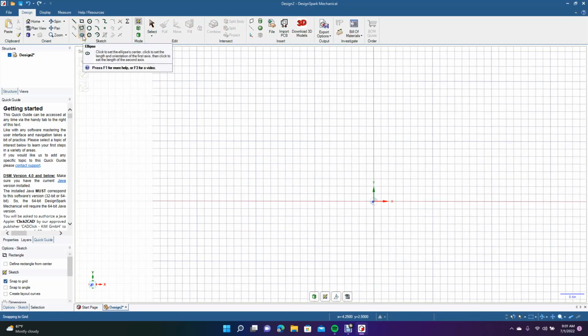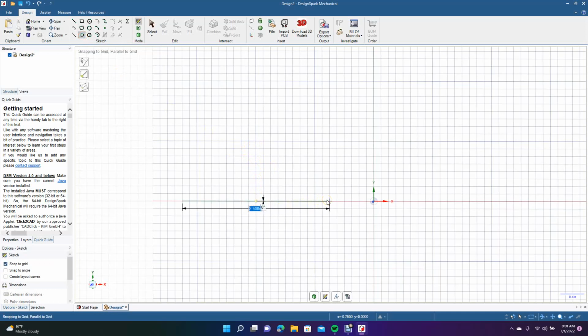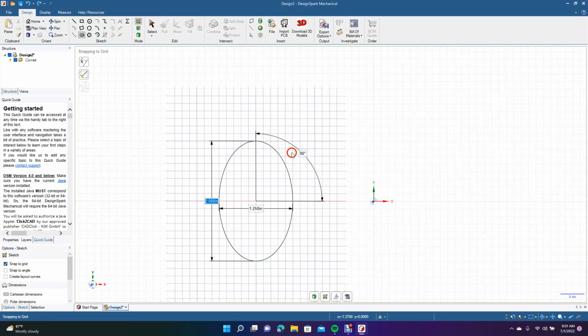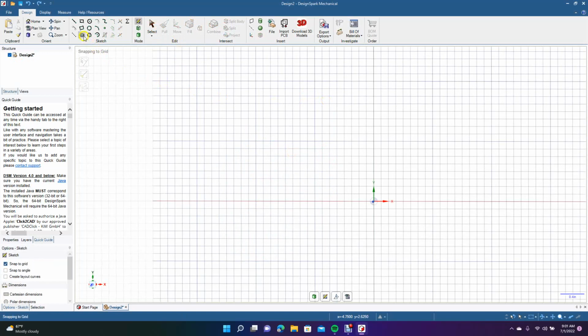The next tool down is your ellipse tool, and that's going to always come from the center. So wherever you click will be your center point. You'll drag out 2.5 there, and then you'll drag up. And then you could also go the other way. You can click, drag up from the top, and then go this way. All right, let's undo that. That's going to be your ellipse tool.